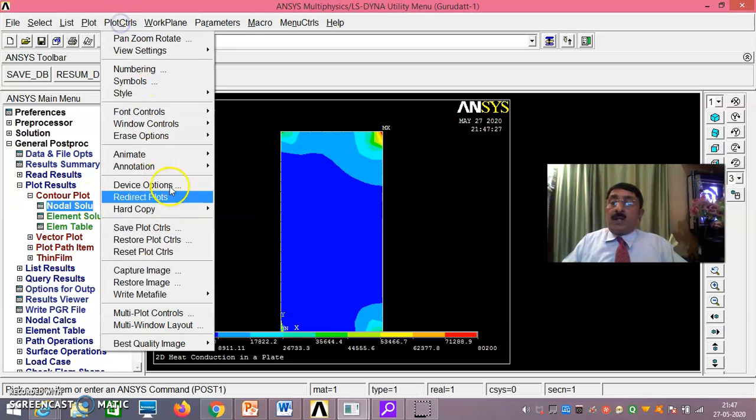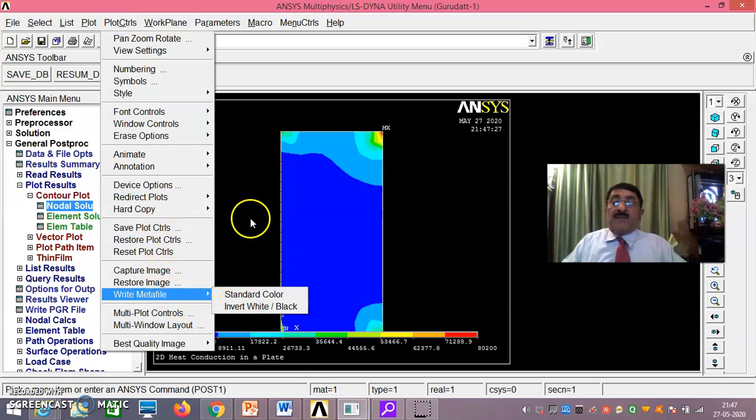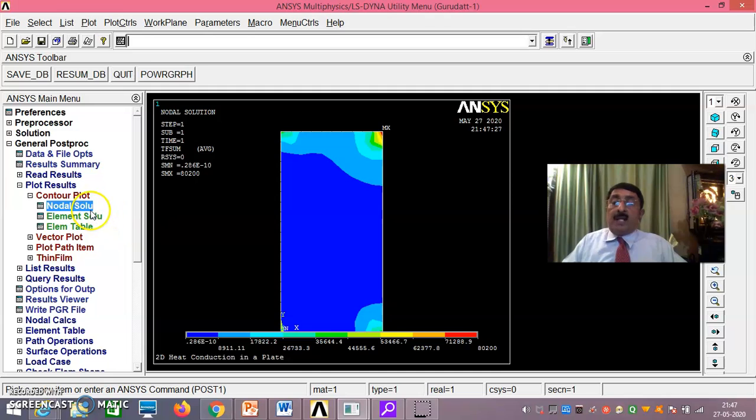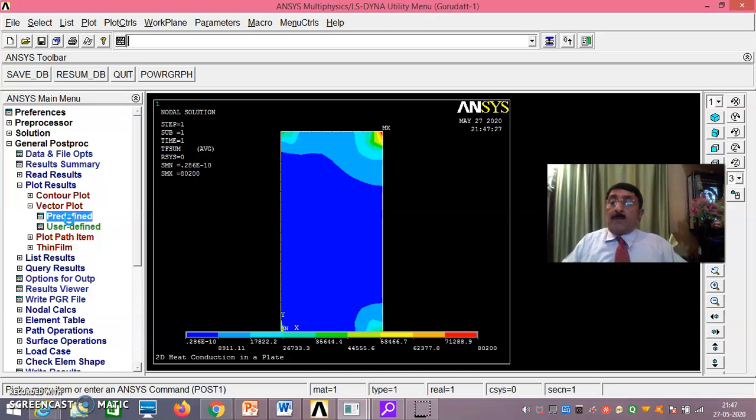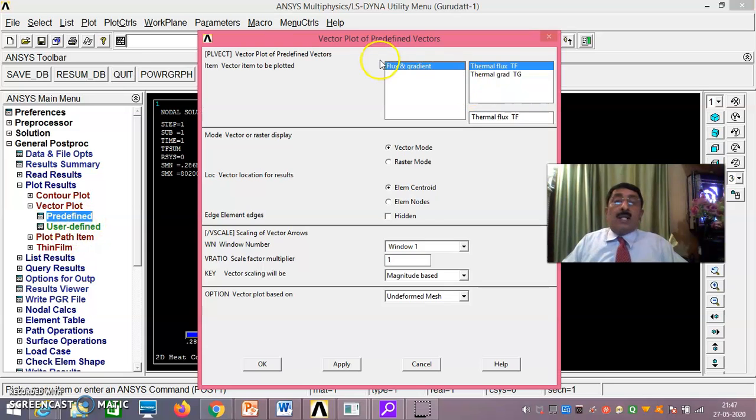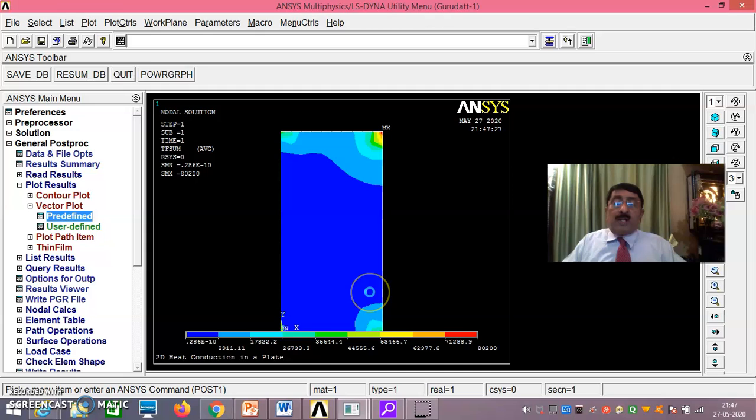This is also under plot controls. Write meta file, invert white and black. In that way, capture another file and name it as thermal flux plot. And another important thing, as I said just now, the vector plot is another predefined plot. Flux plot, thermal flux plot. This is the vector plot. This is a very important thing.